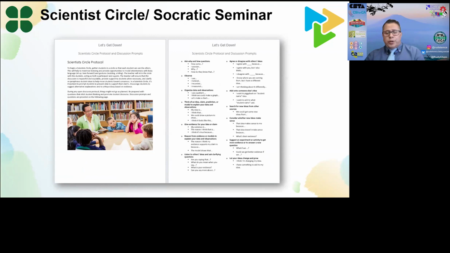So through a scientist circle, students engage in a structured discussion to create a class consensus model. As a class, students identify key forces acting on the parachute and agree on the overall design, features, and effective fall time. The resource provides a protocol and discussion prompts that can support teachers for having a successful scientist circle, as you can see here in the slide.